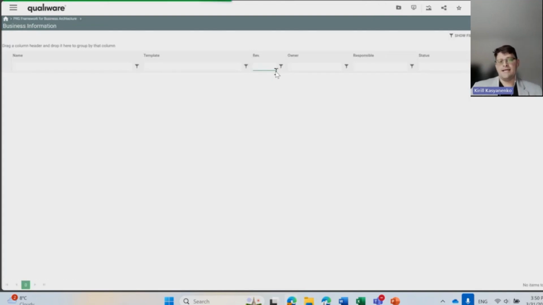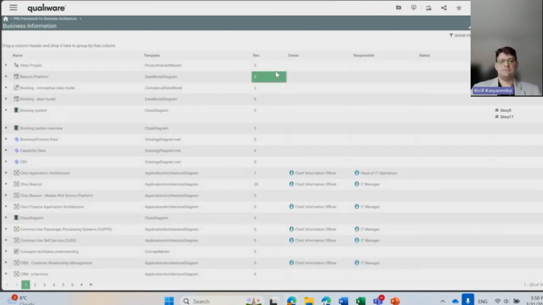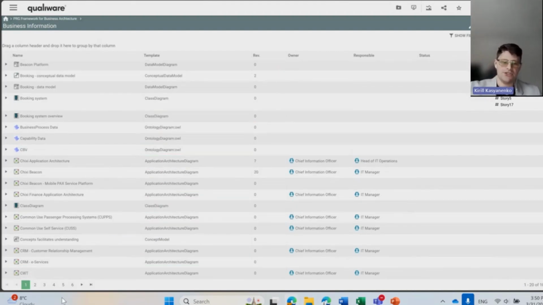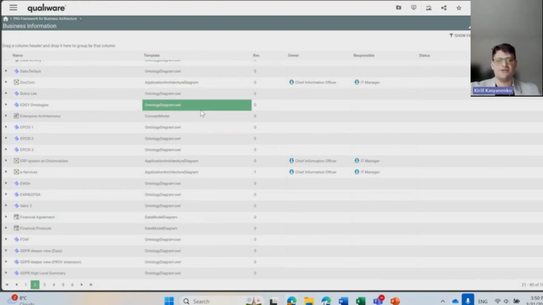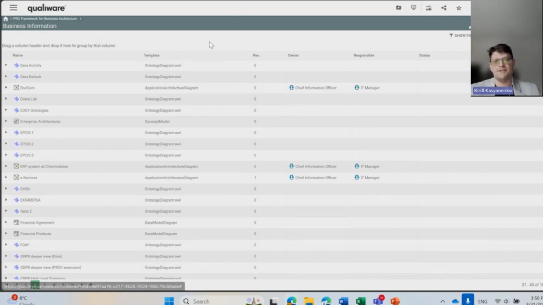So what QualiWare does, it highlights all templates related to the information in your organization. So again, this could go directly into your applications and information modeling and ontologies and physical and logical data modeling. So all sorts of different examples and templates available in QualiWare to support that pillar of business information.